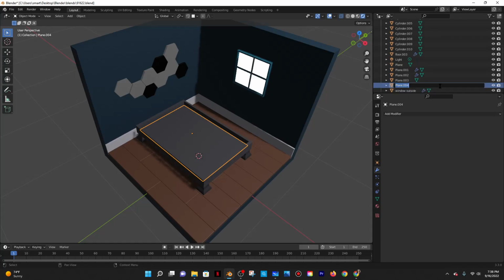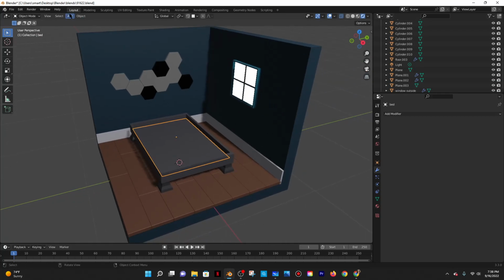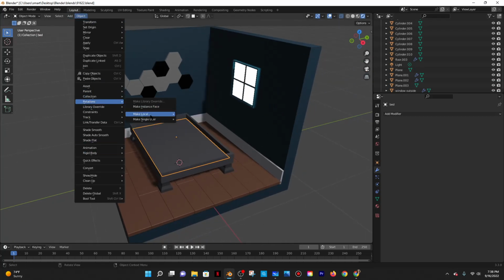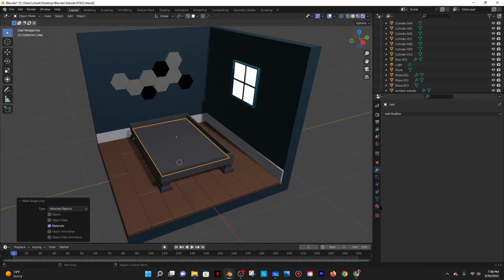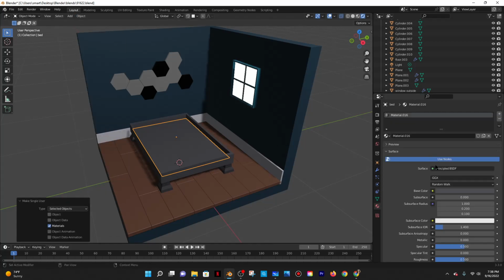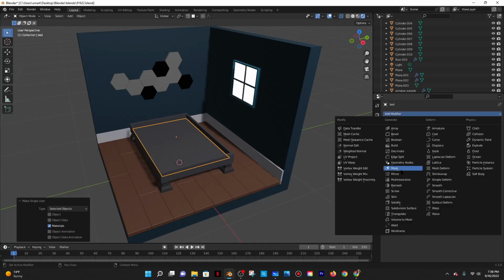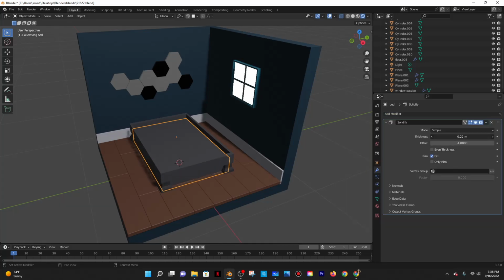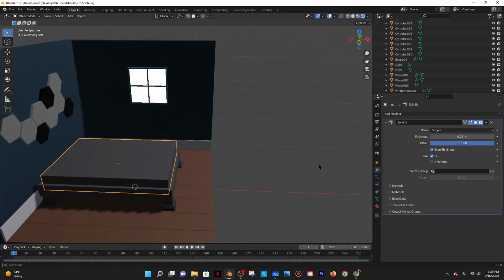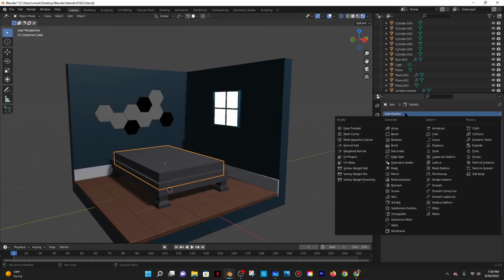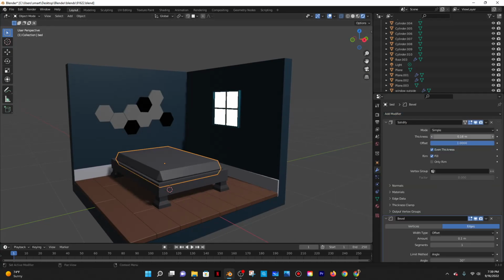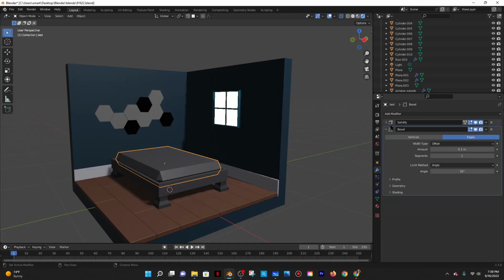Okay, so I'm going to call this the actual bed. And as for this one, again, object relations, make single user materials. And then I'll go to modifiers, solidify, increase upwards and do something like this maybe. Even thickness. Okay. And then I'll add a bevel. Just increase, okay, nope, that's not what I want. Over here.